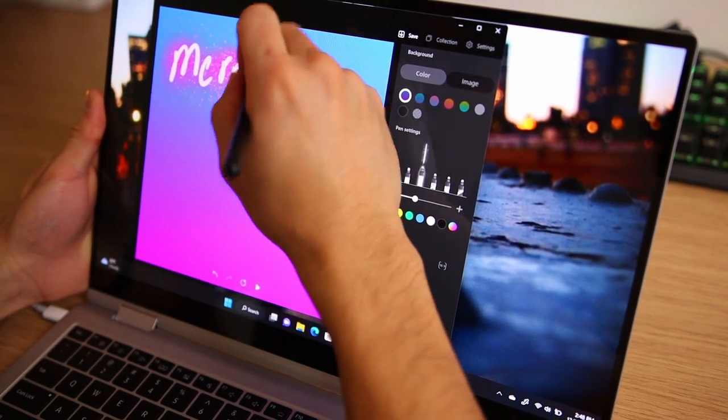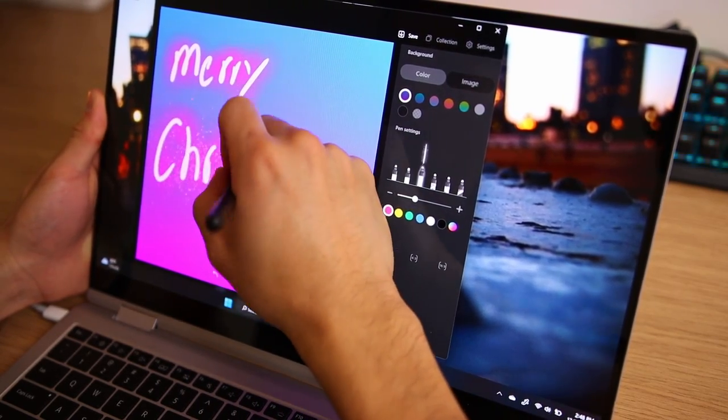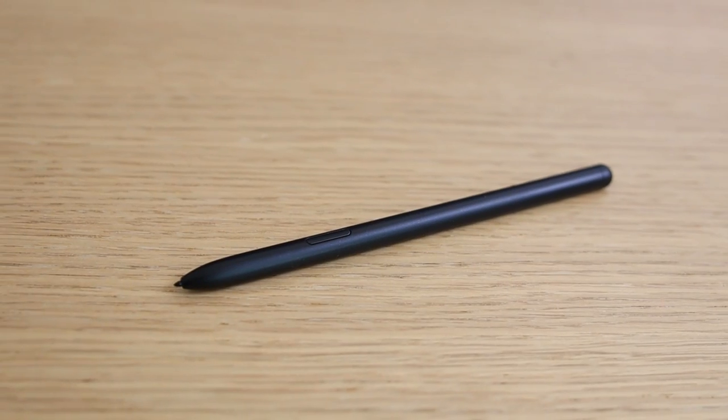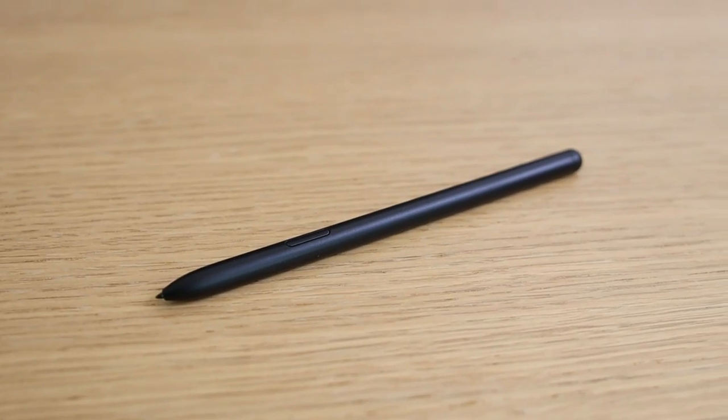Unfortunately, there's not really a spot you can place this S Pen on it. If you're going to school with this, put it in your backpack, make sure to keep that pen safe because you definitely can't lose this. I definitely misplaced this a few times in different pockets, so treat it like your wallet.